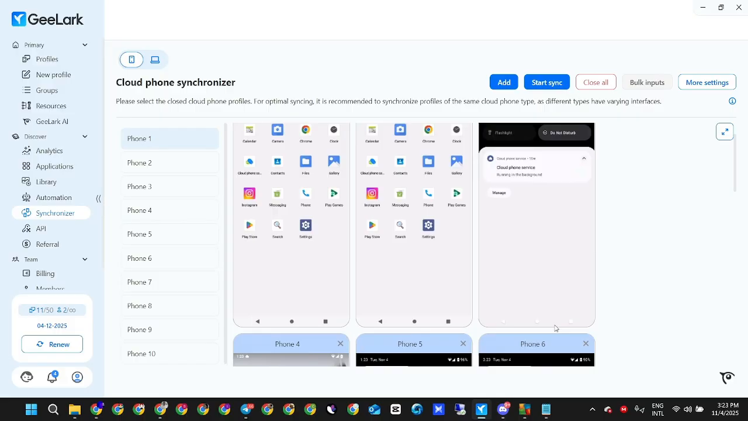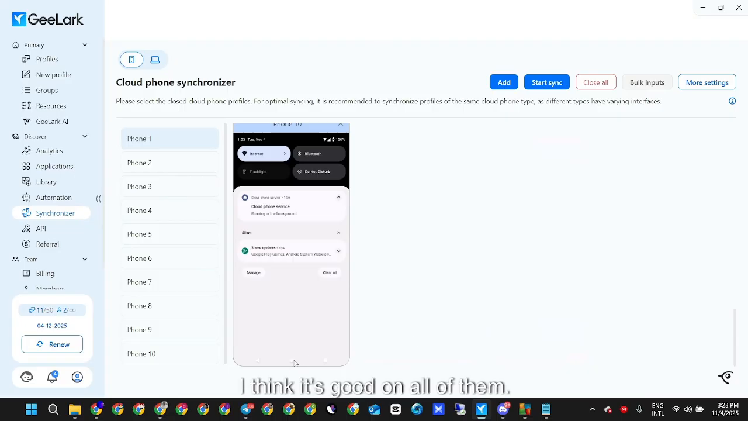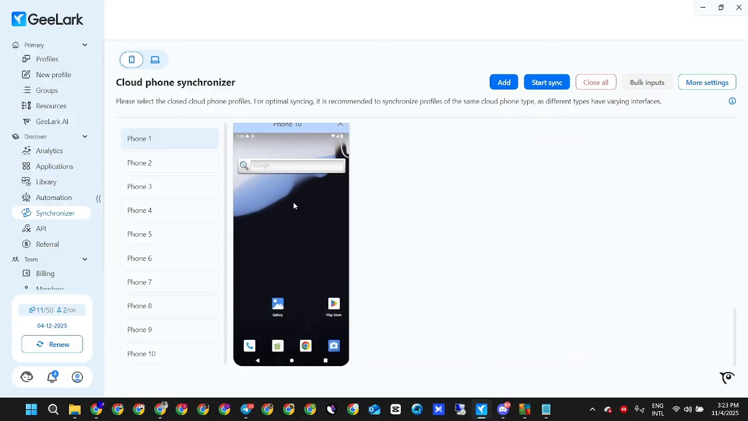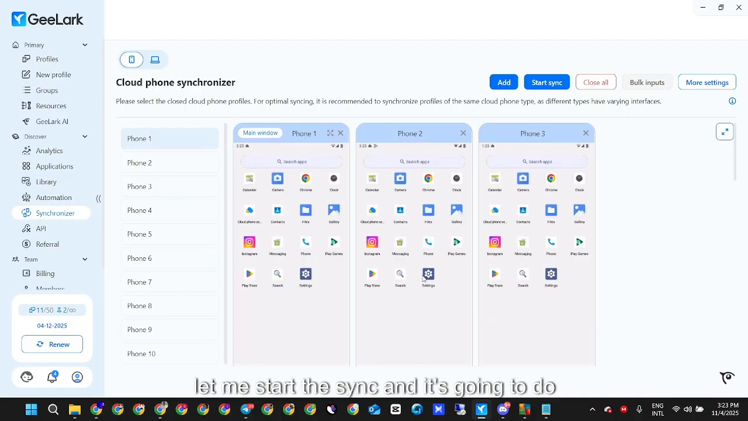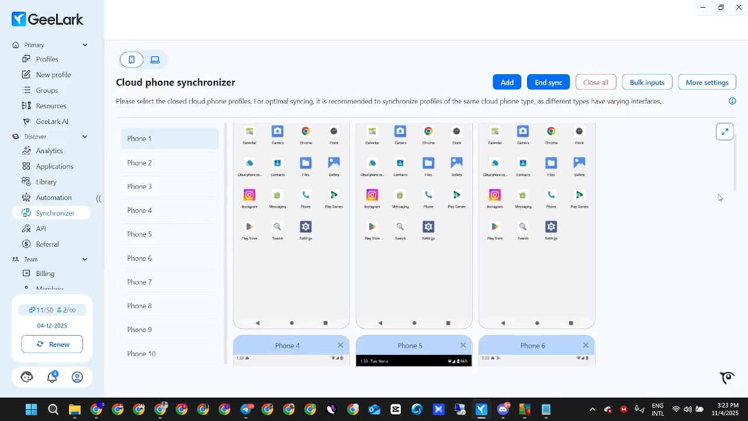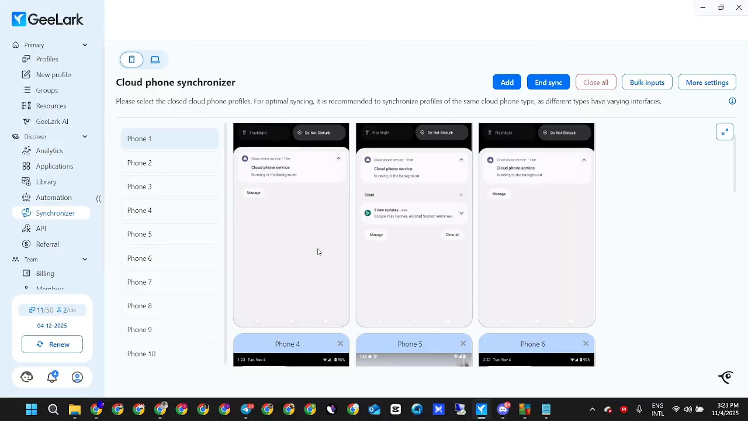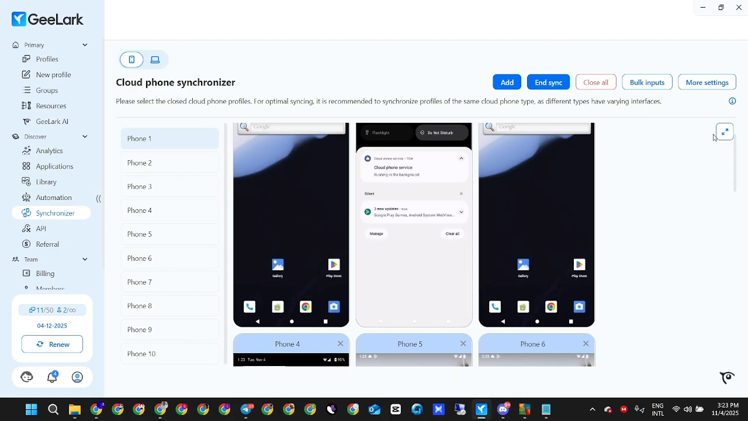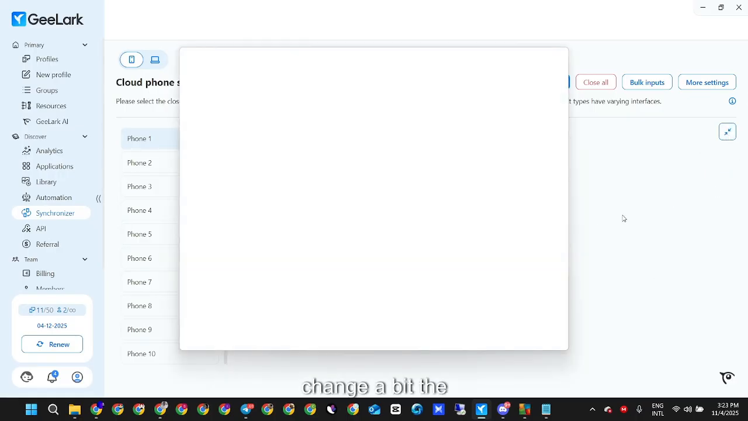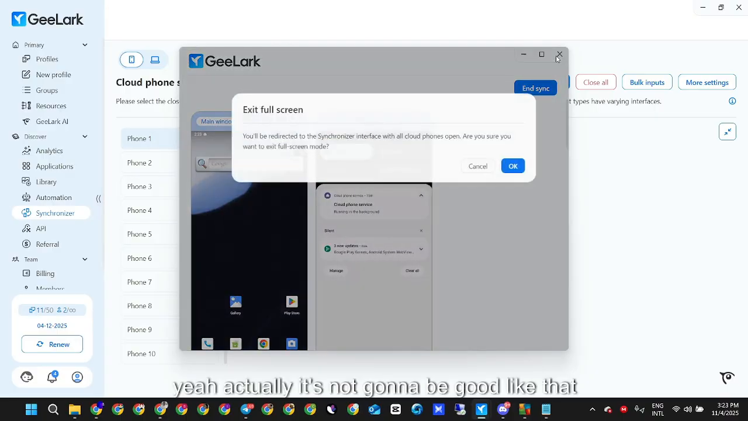Okay, so let's double check this one. If Instagram is set up, okay, I think it's good. I think it's good on all of them. Okay, good. So actually, let me start the sync and we're just going to do the rest on everything. Now, if I click on the, okay, let me scroll down. This should work on all the others. Exactly. Brilliant. But remember, when you scroll down with the mouse like I'm doing now, it acts as if you're scrolling down on the phones. It's a bit confusing. Let me change a bit how the output looks. Actually, it's not going to be good like that.